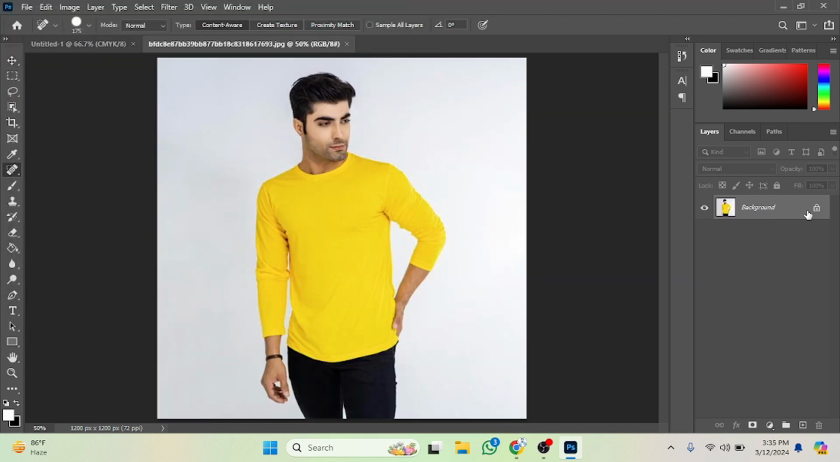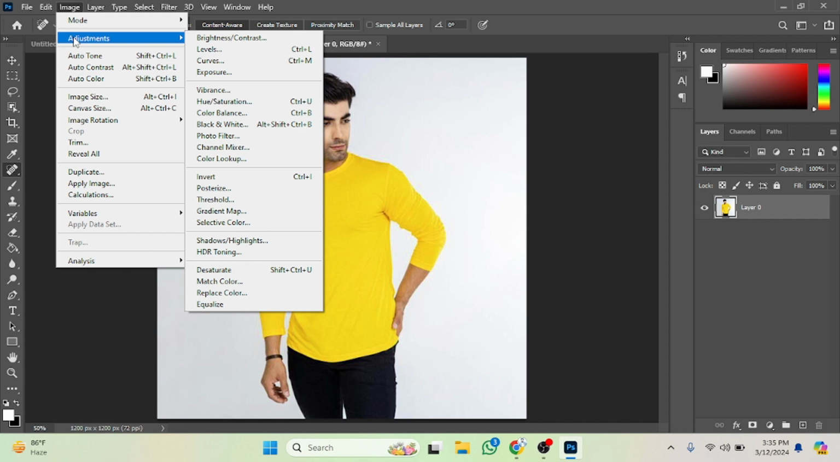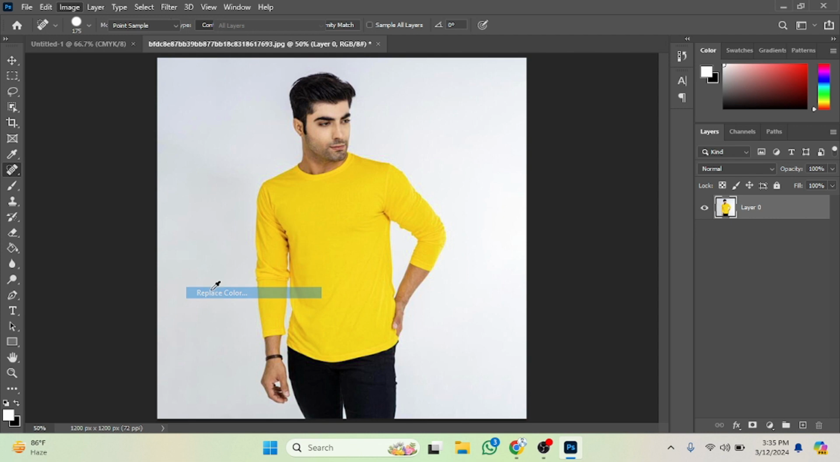Now what we need to do, I'm going to unlock this, and after unlocking this we have to click on the image section, and after clicking on the image we have to click on the adjustment, and after clicking on the adjustment we have to scroll down, and now we have to click on the replace color. So let's click on this.